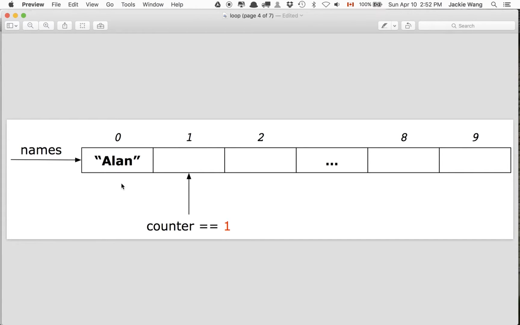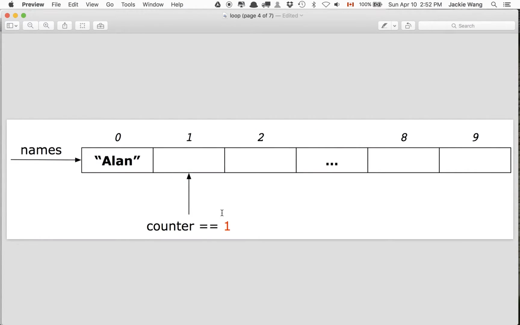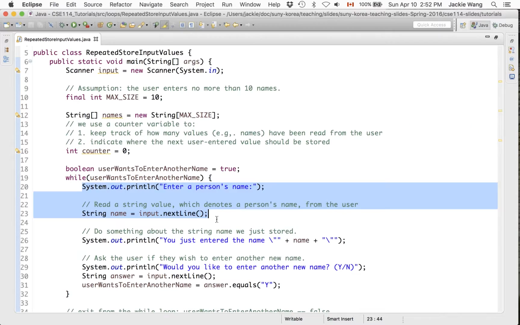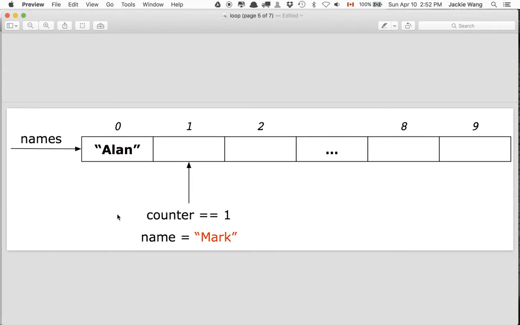And now, let's say we are executing the body of the while loop for the second time because the user wants to enter a second name. In that case, let's say the user enters Mark. We are going to reassign the name variable to Mark instead. So again, the counter value being 1 suggests two things. First, so far we have read only one name, which is Alan.